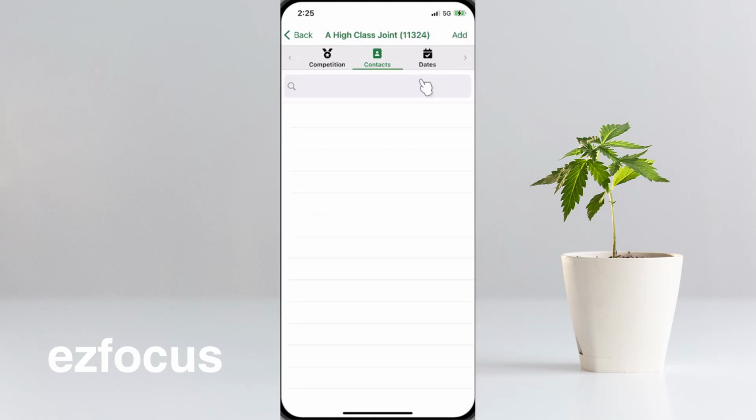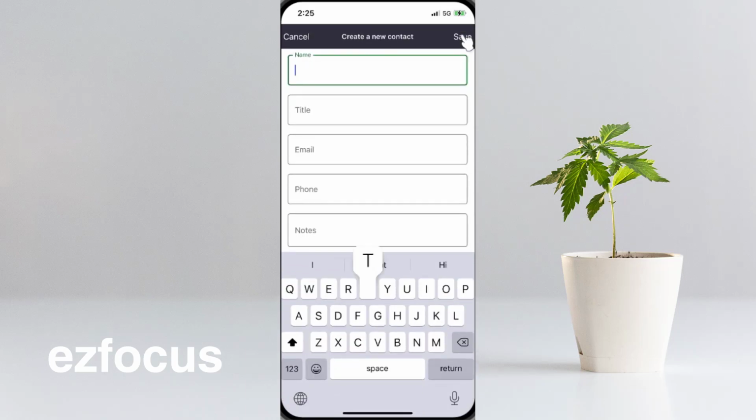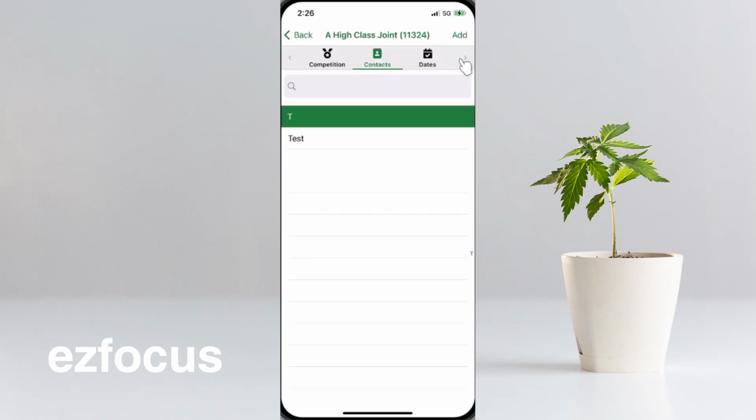The next tab is Contacts. You can add any contact you'd like. And this won't be shared with the industry. This is private to you and your agency. Simply click Save, and that's been saved for you.